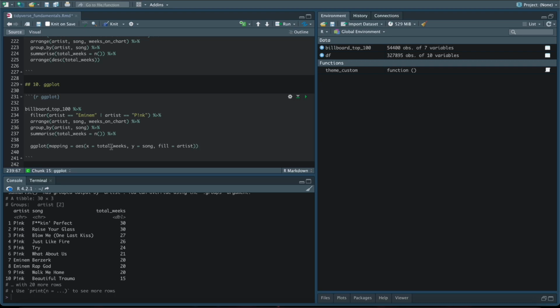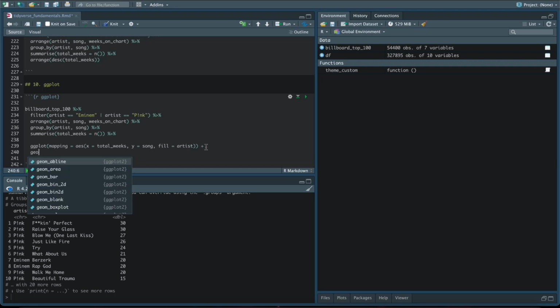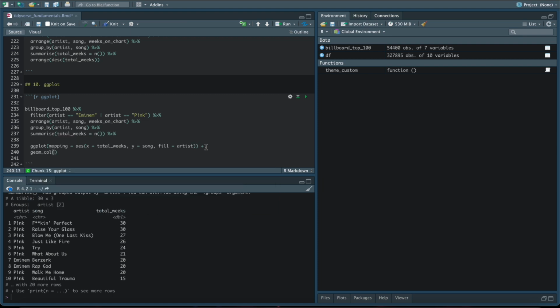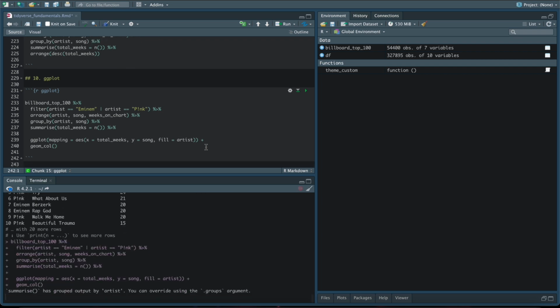So what we need to do now is add another layer to give us an actual shape to plot the data with. Note that in ggplot, we don't use the pipe operator, we just use the plus operator to add successive layers to the plot. So in this case, we're going to add a geom, which is a shape used to plot certain types of data, and I'm going to use geom_col. So if we run that, we will end up with a plot shortly.